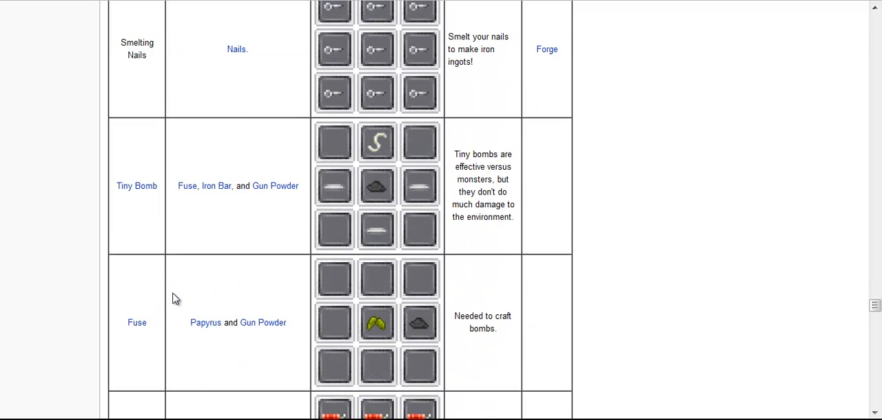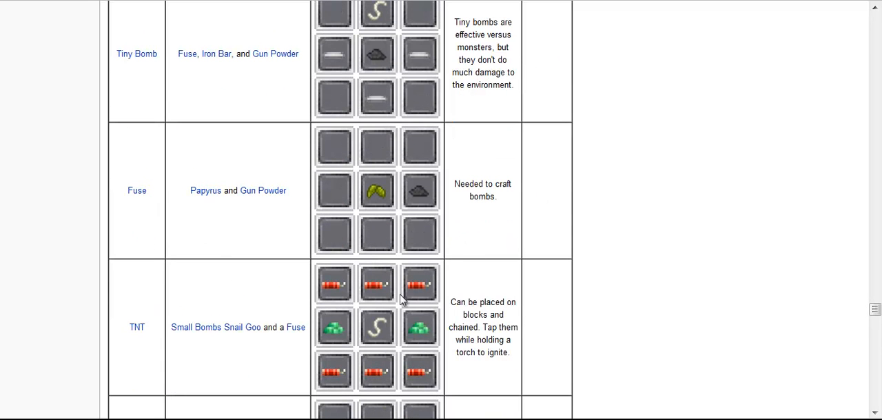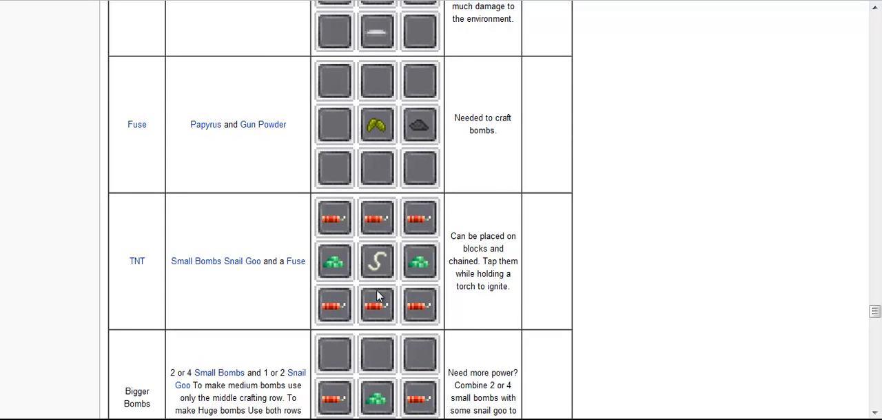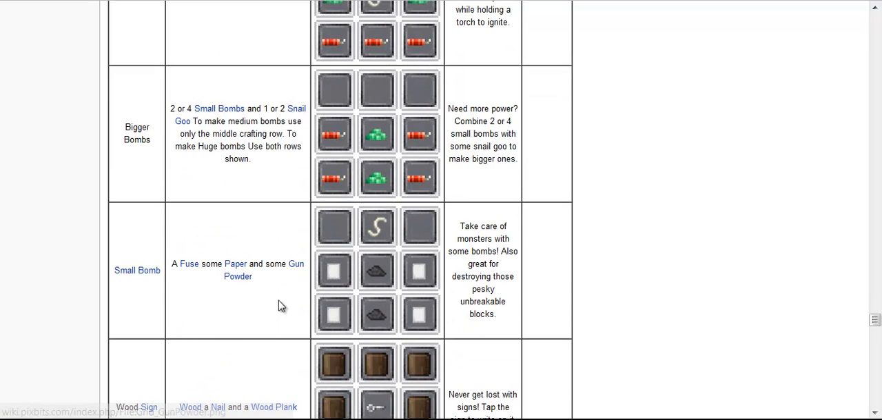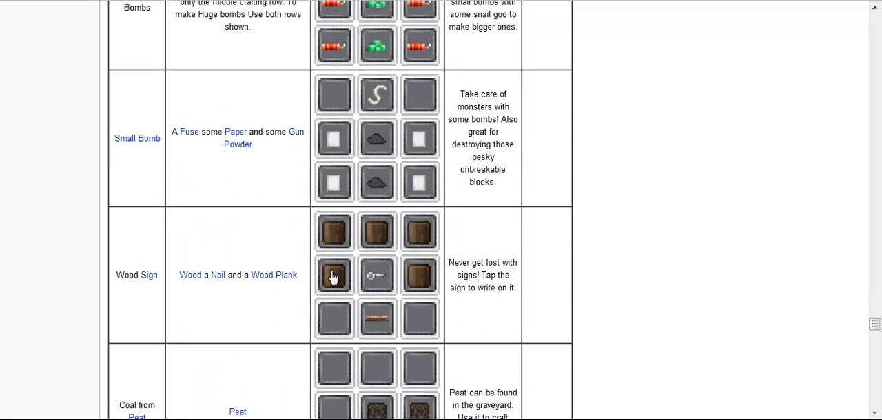smelting towels, tiny bomb, fuse. Oh my god, you get tiny bombs, fuses, TNT, bigger bombs, small bomb, wood sign, coal from peat. Peat can be found in the graveyard. Use it to craft some coal. So you gotta find peat.